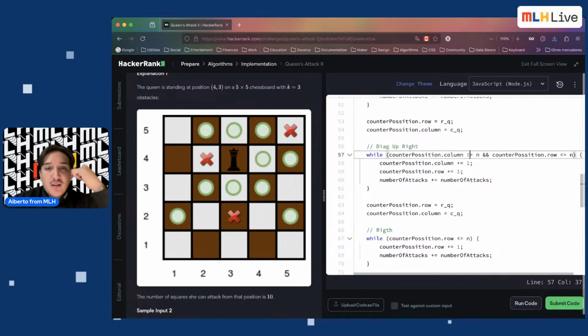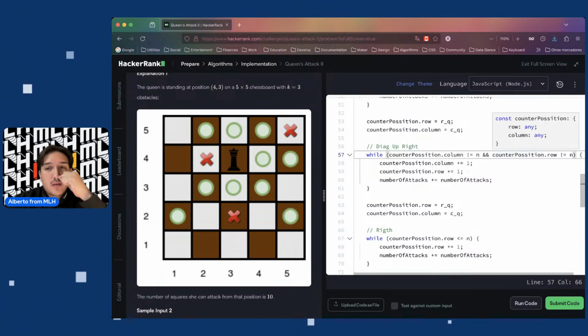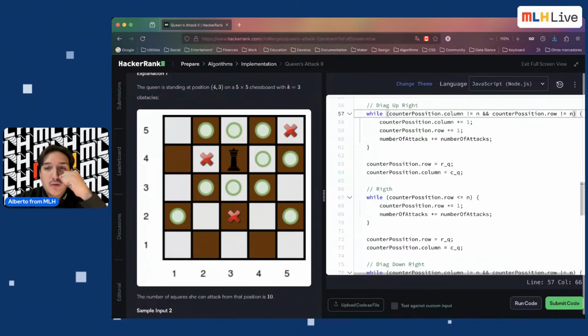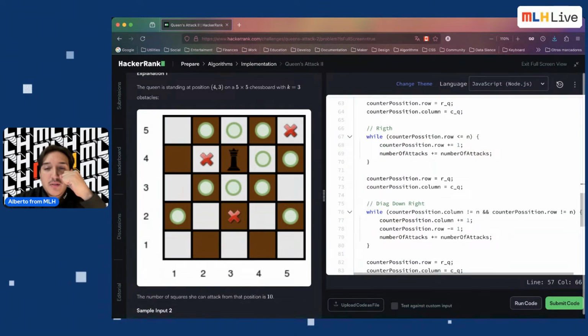Column 3 different than 5. Yeah. And column and row 4 different than 5. Yes. I increase both and I increase the number of counts. So the next time, column 4 different than 5. Yeah, but row it's not different than 5. Row it's already 5, so that makes sense. Just one count more, and we return these values to 0.